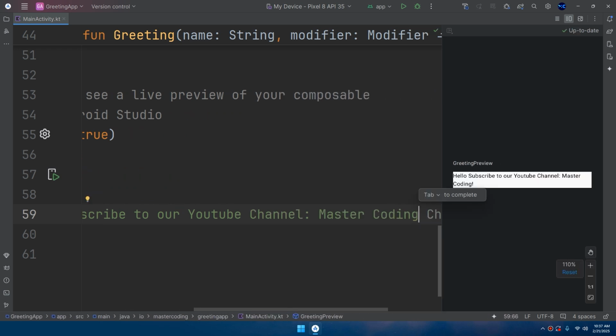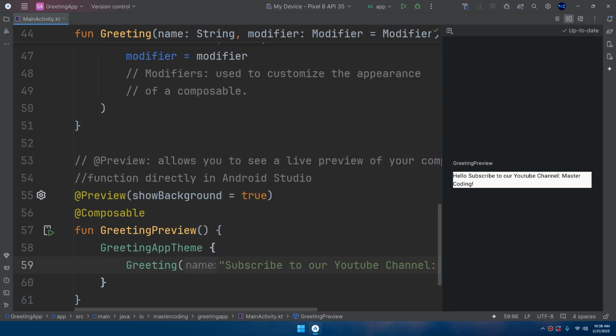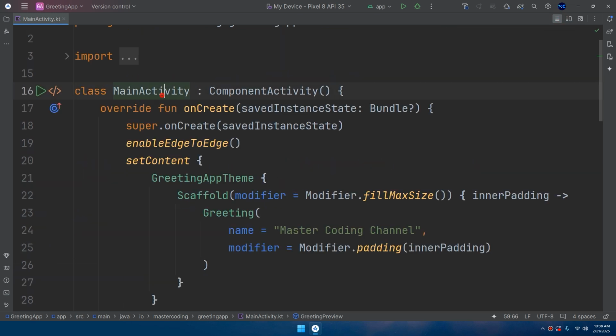Okay, so you can see the live preview of your UI. This is the role of the Preview annotation. If we scroll up, let's go back to the MainActivity, the entry point of your app where the Compose UI is set.